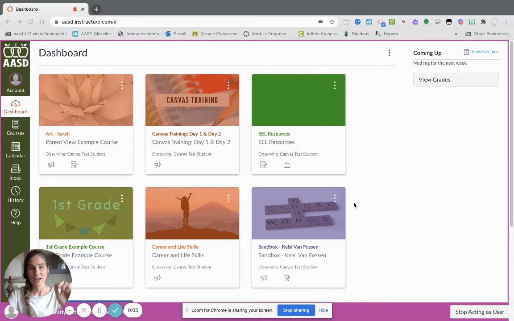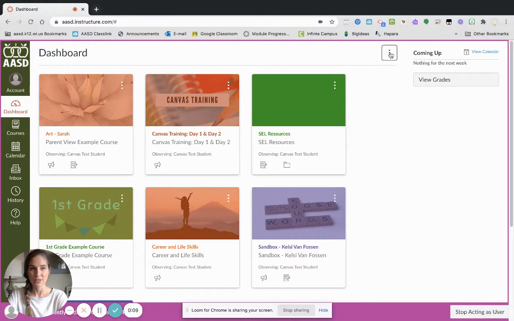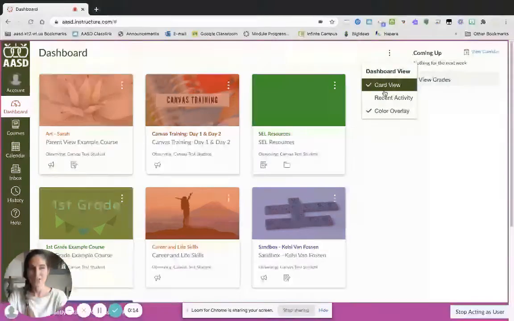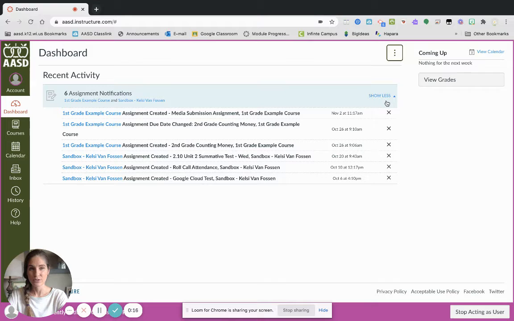So first tip is that you can toggle in between views by clicking the three dots up here. So the card view is my favorite. It shows all of the images and all of the classes. You can also choose recent activity here to see the most recent activity that's been happening in those courses.